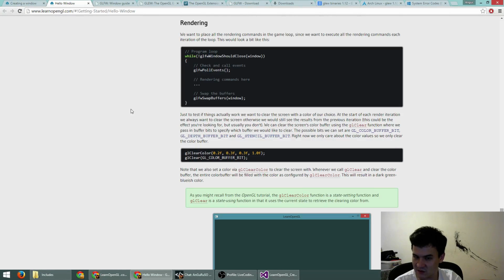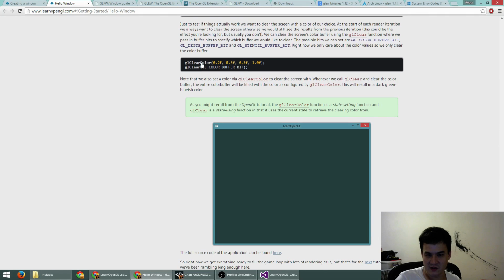Just to test if things actually work, we want to clear the screen with the color of our choice. At the start of each render iteration, we always want to clear the screen, otherwise we would still see the results from the previous iteration. This could be the effect you're looking for, but usually you don't. We can clear the screen's color buffer using the glClear function, where we pass the buffer bits to specify the buffer we would like to clear. The possible bits we can set are GL_COLOR_BUFFER_BIT, GL_DEPTH_BUFFER_BIT, and GL_STENCIL_BUFFER_BIT. Right now we only care about the color value, so we only clear the color buffer. The upshot is we're just going to set the clear color, and then clear.